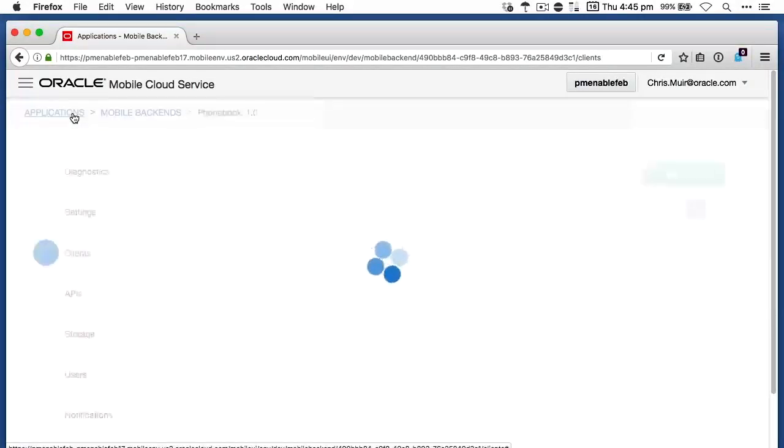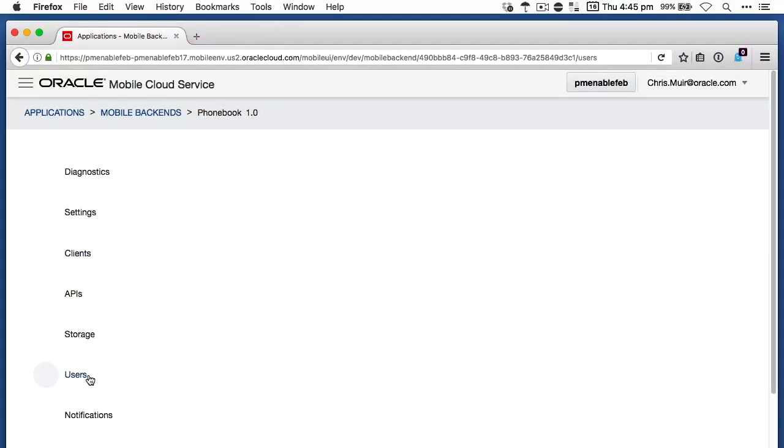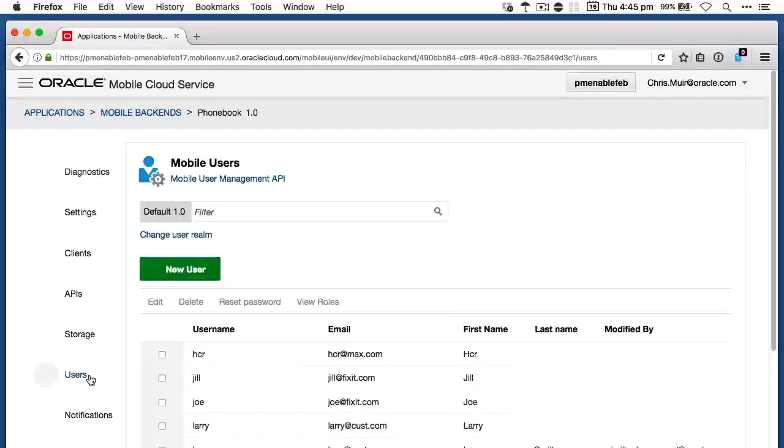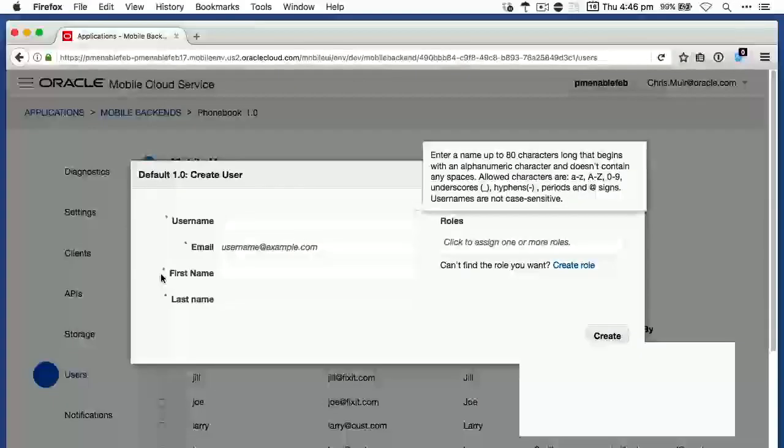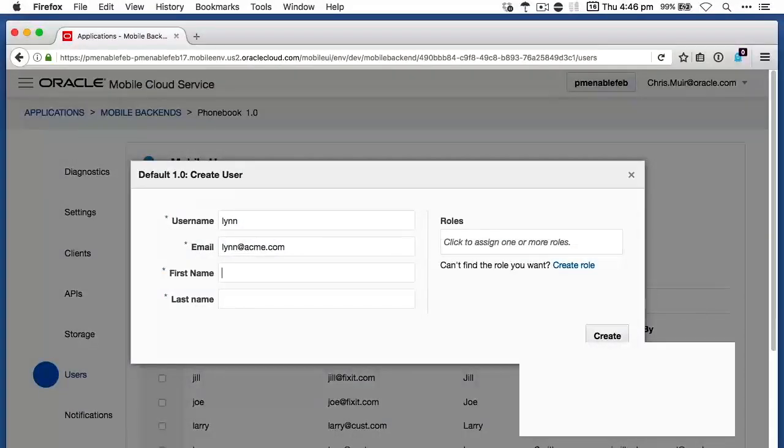In order for our Jet application user to authenticate against MCS, MCS needs to source its list of users from somewhere. Now MCS can support connecting to a remote identity provider, but for the purposes of demonstration, let's just create a hard-coded user in MCS, which we'll use instead. To do this, we click on Users, New User, and then enter a username and email address as well as a name. Then we select Create.